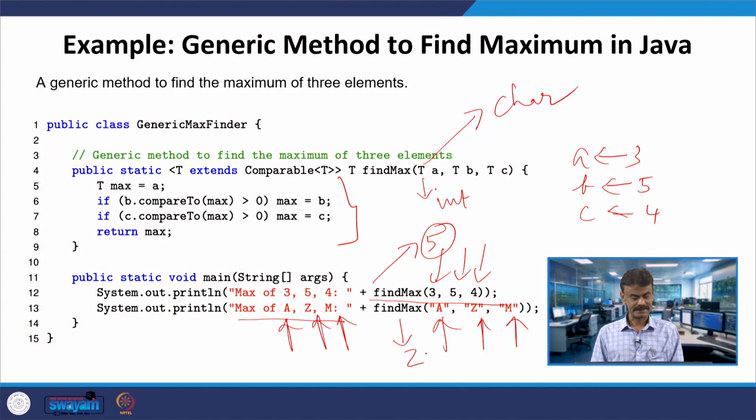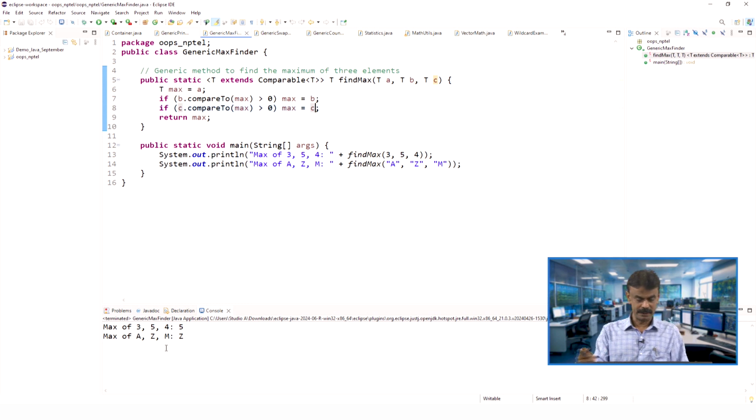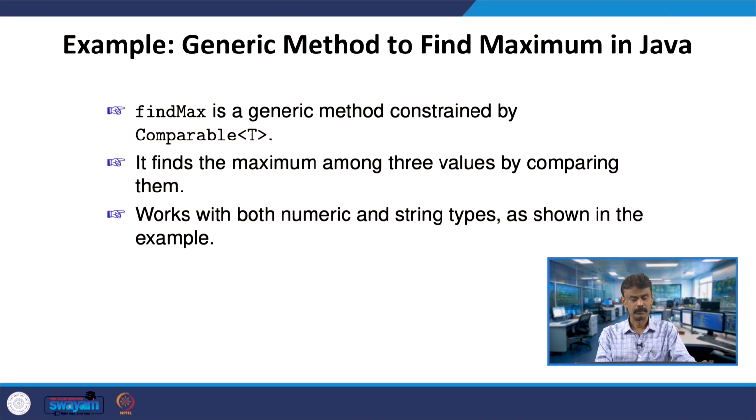Okay. So, let us run this code. Yes, this is what I explained. So, you can see that the maximum of 3, 5, 4 is 5 after running the code, and the maximum of A, Z, M is Z, right. I hope it is clear for everyone. So, this is for your reference, you can again see that, and then you can find the maximum of 3 integers and 3 characters.